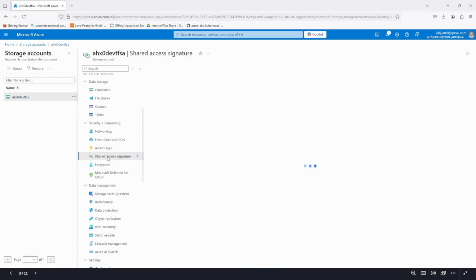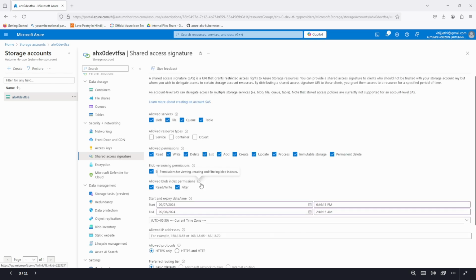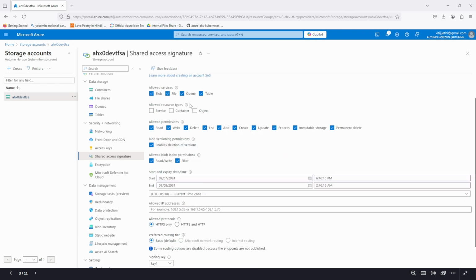Once you click on that shared access signature, you will be able to see the allowed services, where you can select the various services like blob, file, queue, table. So based on your requirement, you can select for which service you want to generate the SAS token. Then there are the allowed resource types, the resource types accessible with that SAS token. You can see services, container, object. So based on your requirement, you can select the resource.